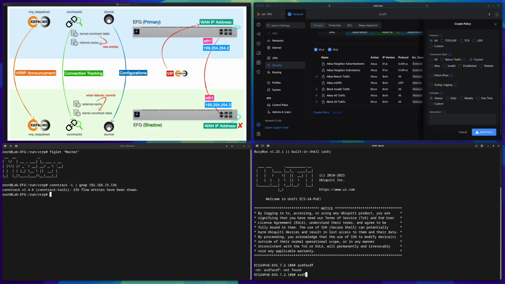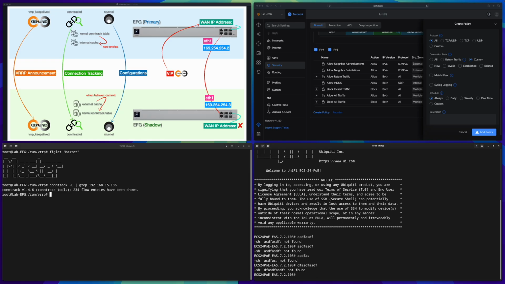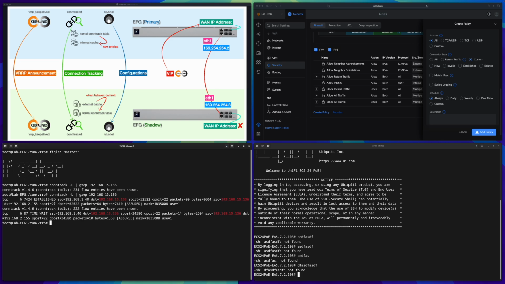Okay, I can have whatever interactions I want, right? So the SSH session is active and the connection is valid. Then in the left side, in the master EFG, let me run the connection track command again. See, this time I do see active connections. The source IP address is the right side client and the destination is the remote, right? So that means currently in the master EFG, I do have entries about the .15 subnet connections.